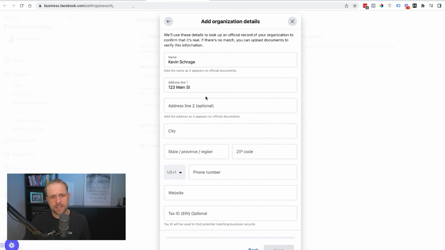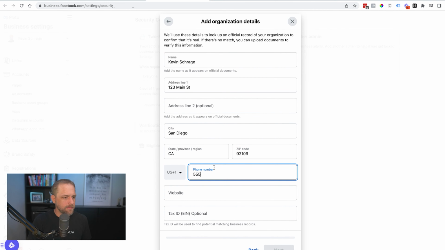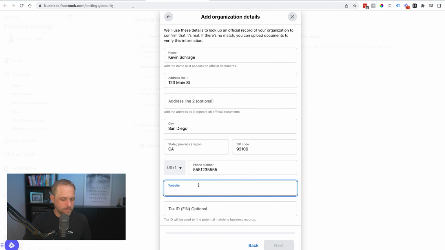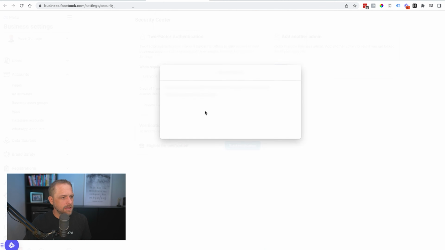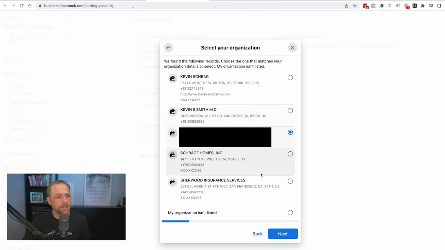And typically you're going to send formation documents. I'm just going to type in some fake information here. You don't need your tax ID. Now again, on this next step, all the information that you're entering needs to be identical to the documentation that you're submitting. So what it's going to do is find your business through the information that you gave them. If it's not listed here, you're going to have to say it is not listed.